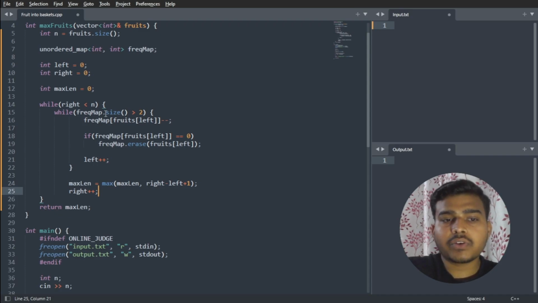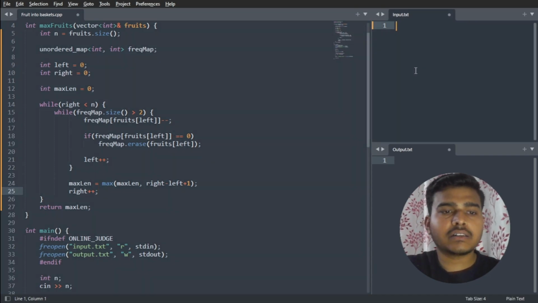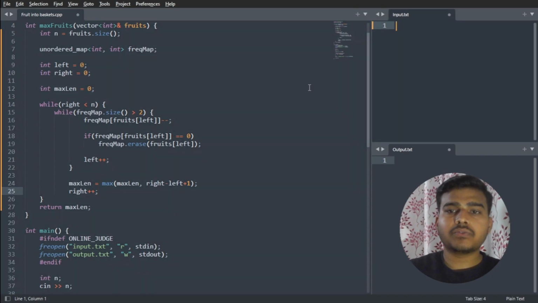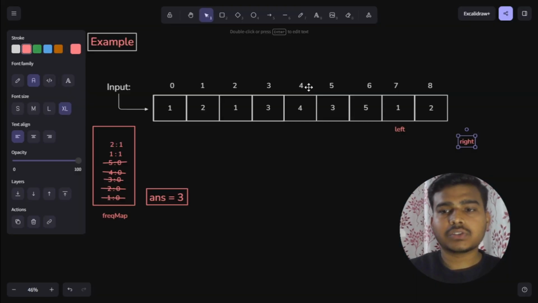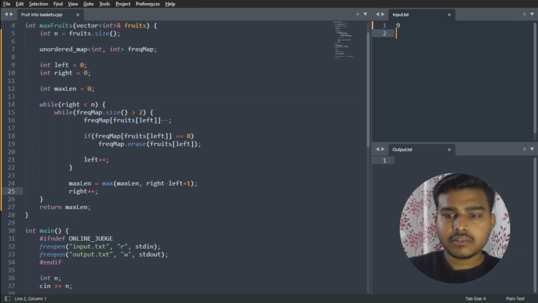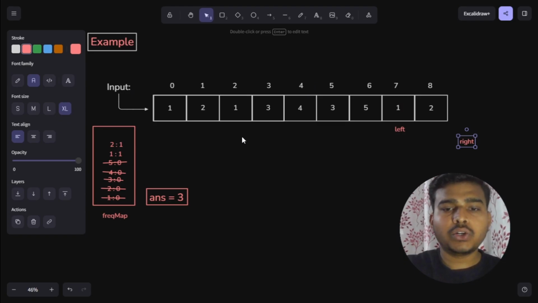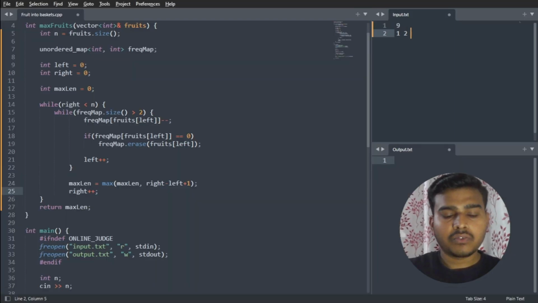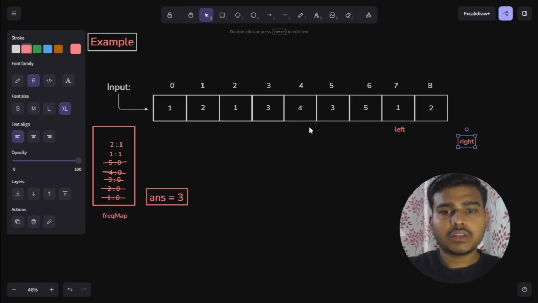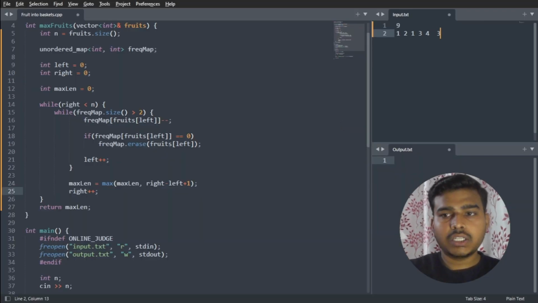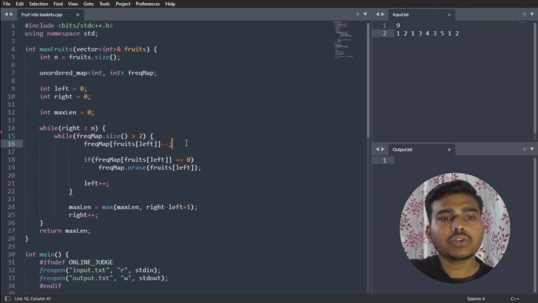And in case the frequency map dot size is greater than 2, then first this particular thing will be executed, and only then this will be updated, as we were doing in the else block. So this is the code for this. Let's take the input here and see if it works or not. The size of the array is 9, and the elements present are 1 2 1 3 4, 3 5 1 2, 3 3 5 2. So let's review the code first.